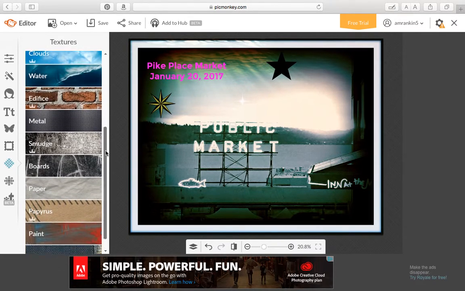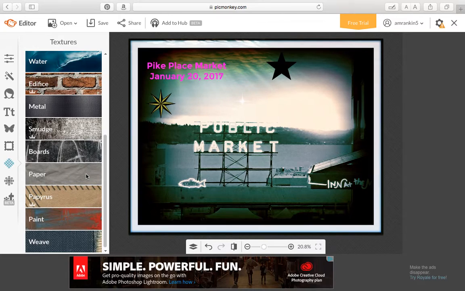If you go down, there's a bunch of other options. You can make your photo look like paper. There's different boards, weaves, painting options as well.